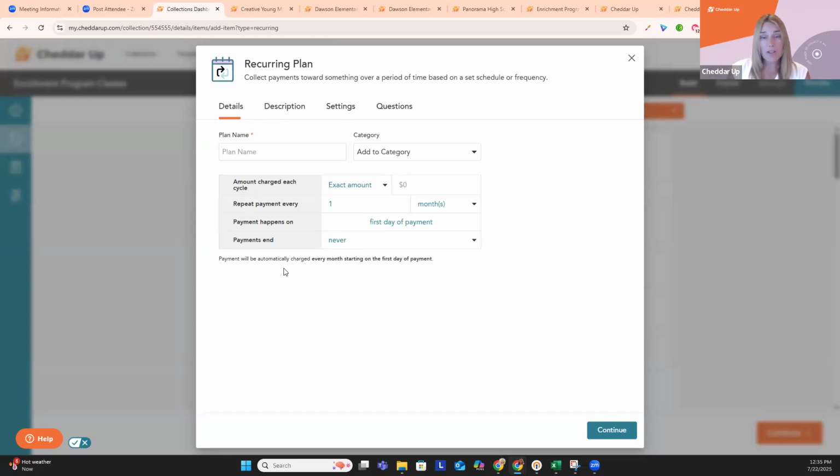I see reunions use this sometimes too. And I think it's also a really good way to get somebody to donate to you more than once over time.